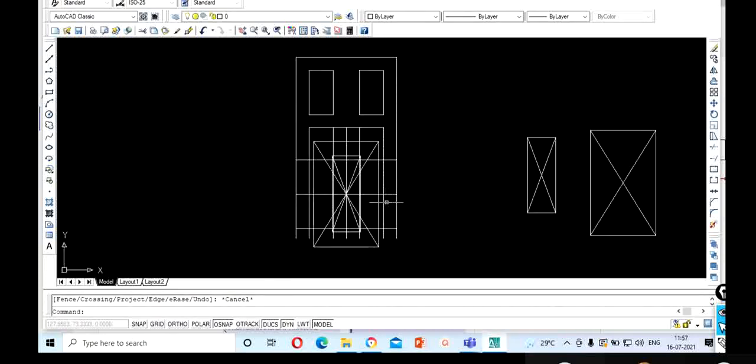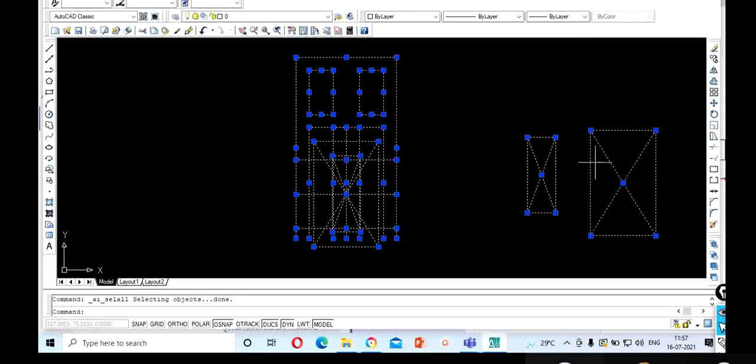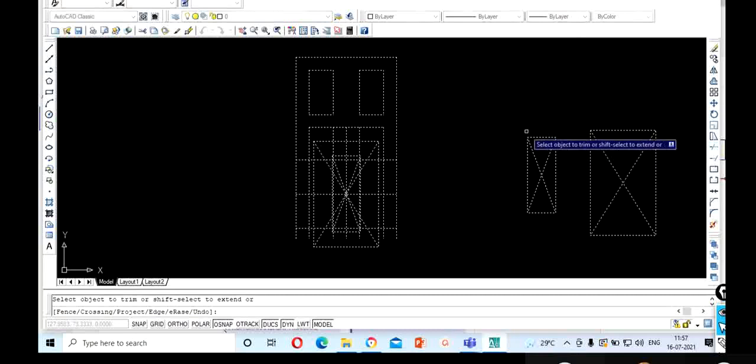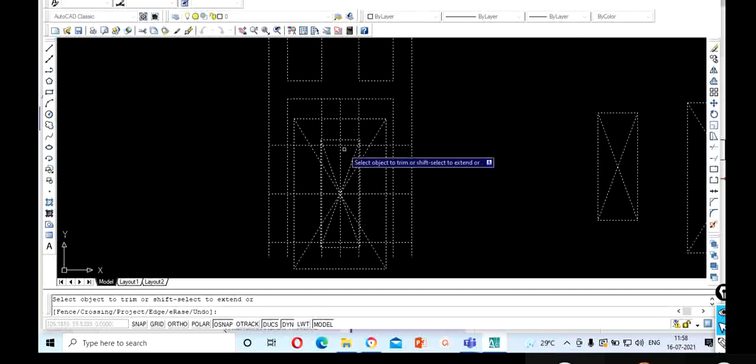So now select all and trim all the extra. We'll trim this also. You can delete that. What all you can trim is all the inside lines here.